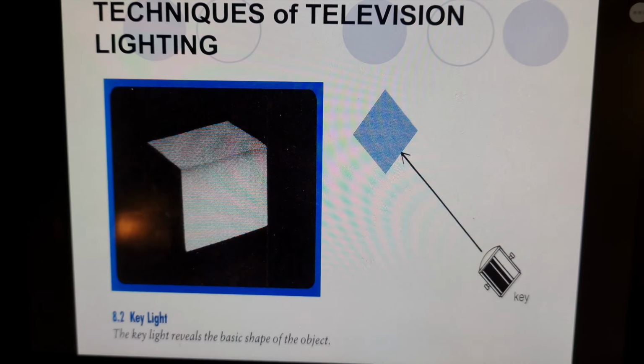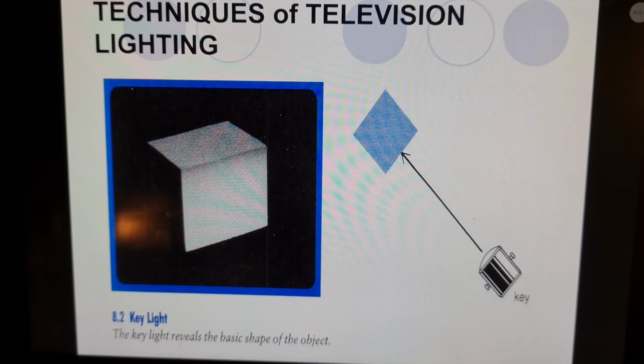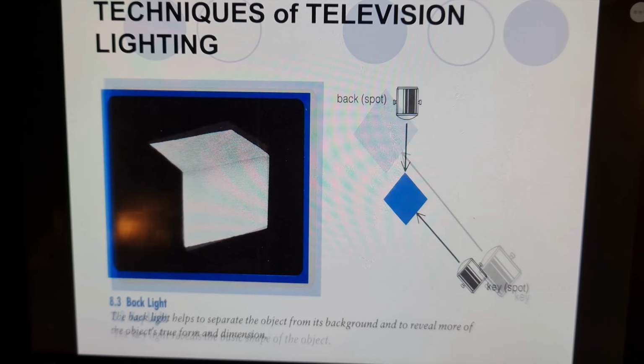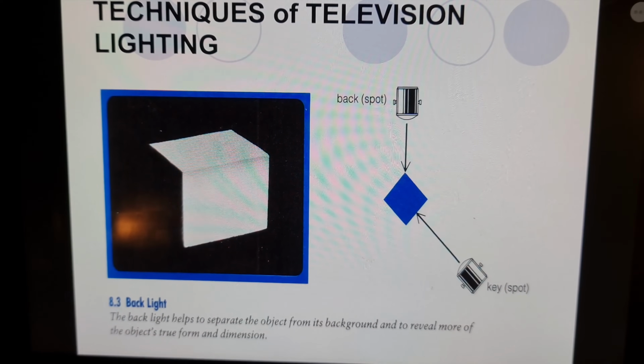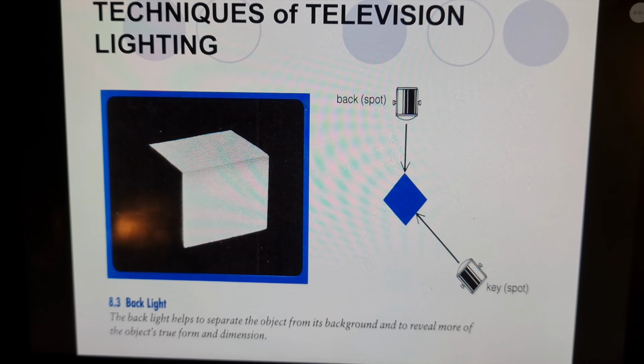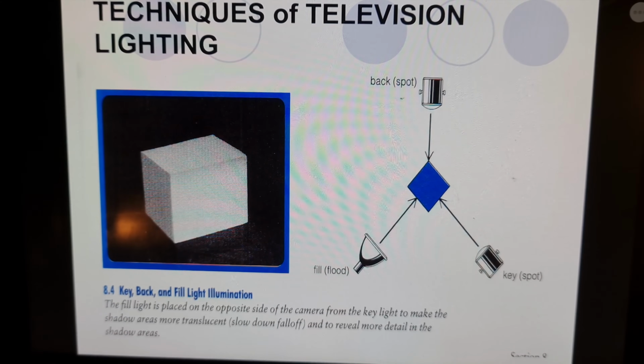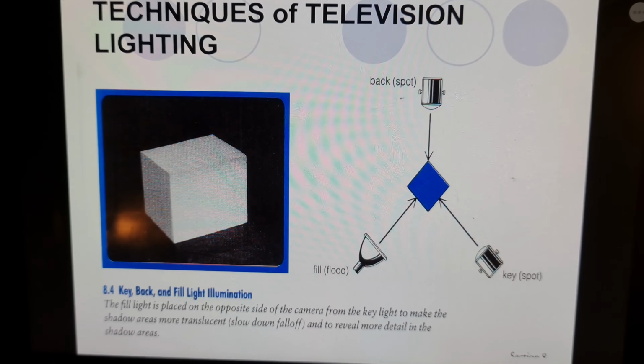Basically, the key light reveals the basic shape of the object. The backlight separates the subject from the background or backdrop and reveals more about the shape and size of the object. The fill light is positioned at the opposite side of the key light to minimize the shadows.